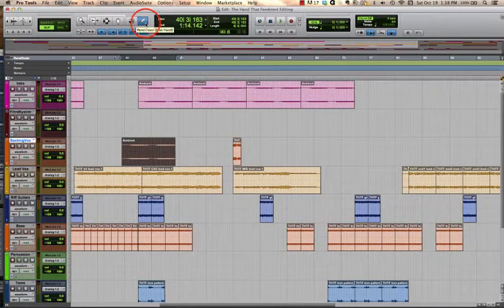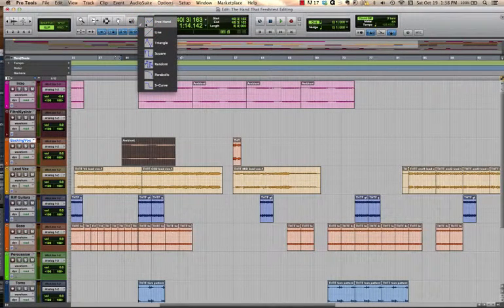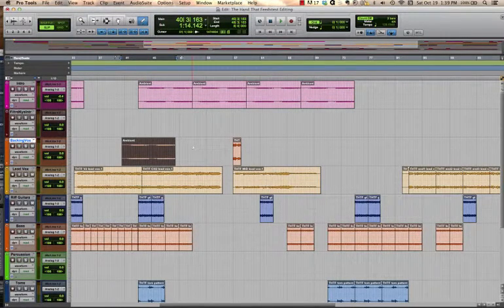To the right of the scrub tool is the pencil tool. The pencil tool is variable by 7 different shapes: freehand, line, triangle, square, random, parabolic, and S-curve. While these don't work in an audio session so well, the pencil tool is the only tool within Pro Tools that allows you to draw in MIDI controller information without actually having a MIDI controller.